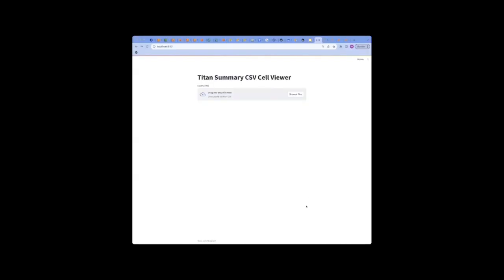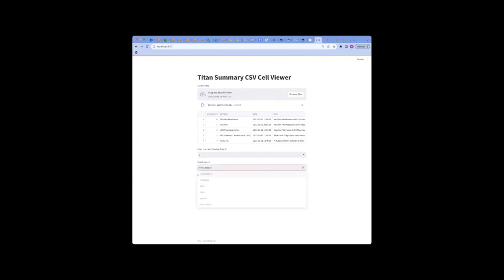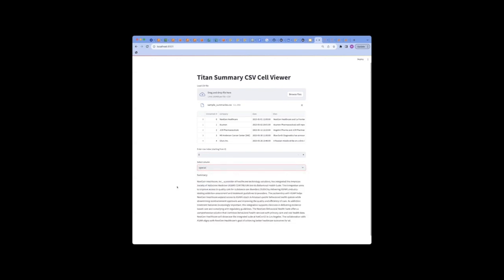So here's the Streamlit app. All we need to do is drag and drop our sample summaries, and it will load them. Now we can look at each of the resulting cells and see how well we did. So first, we're going to look at this first row. There's the Titan summary. And let's compare this with OpenAI.